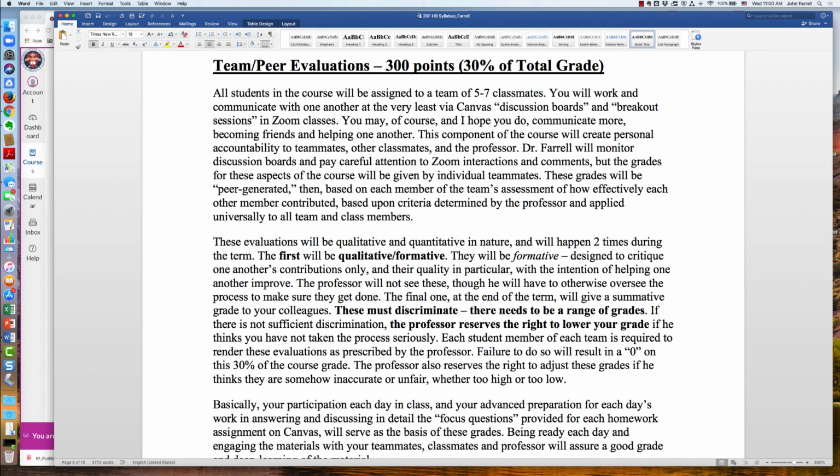I'm going to break the class up into 6 groups of roughly 5 to 7 students. That will be your team. You'll be working together daily. By daily, I mean when we meet in Zoom sessions. You will be discussing things with one another. You will be communicating on the discussion boards just with those 5 to 7 people.